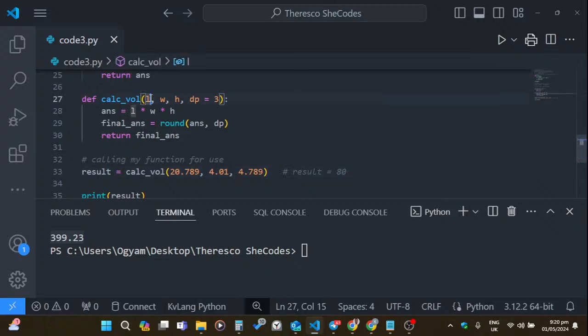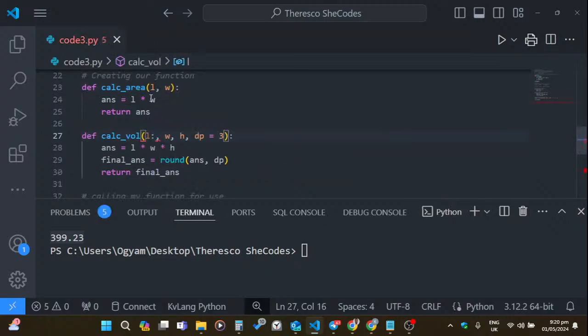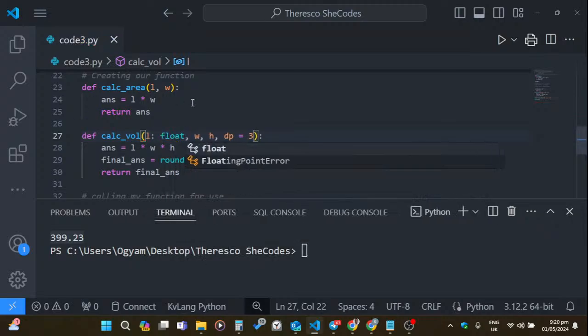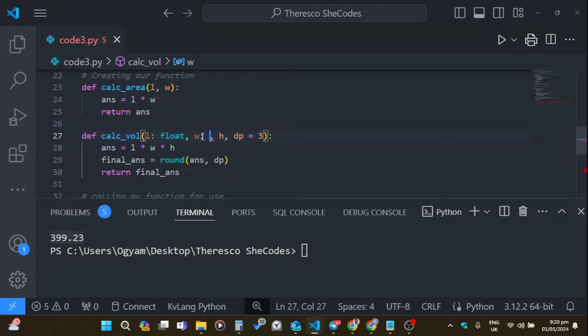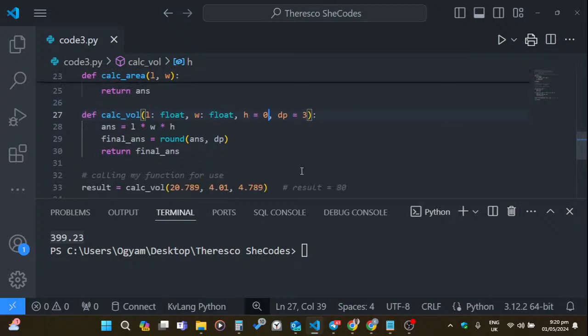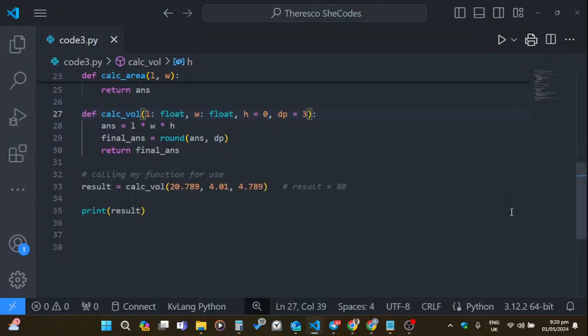So with the length here, we can force the user to put in a float. Both integers and this one are seen as float. The width, we can say colon float. The user can put in a float. But if the user doesn't provide a height, we can say that the computer should assume the height is 0. If you don't provide a height, then you're not dealing with volume. So by default, your answer should be what?